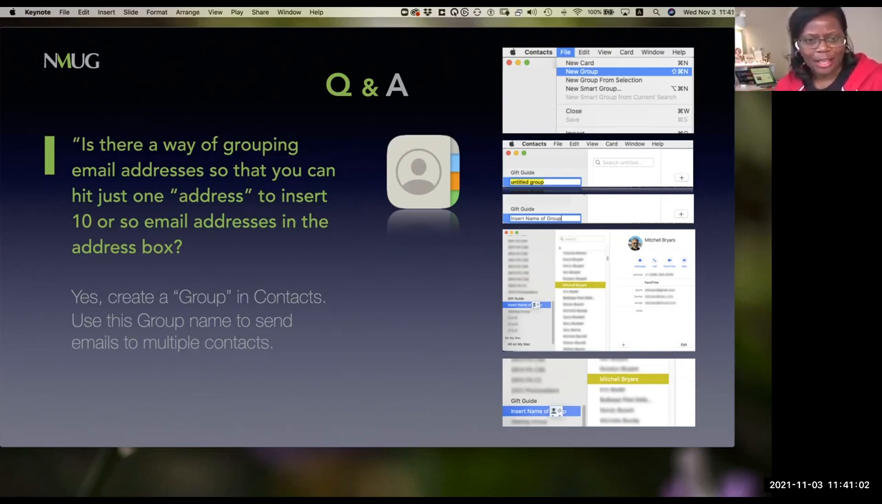And you can see I'm just dropping it in. Then when you go to your email program, this is Apple related, and you type in the name of your group, it will populate all of those email addresses into the To field. And then you can send that email off. All you're doing is inputting the name of the group. It will populate all of the email addresses, and then you just send it off.